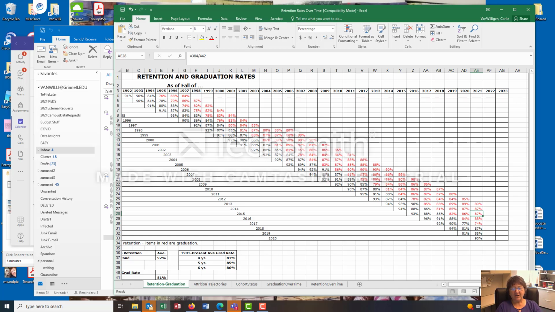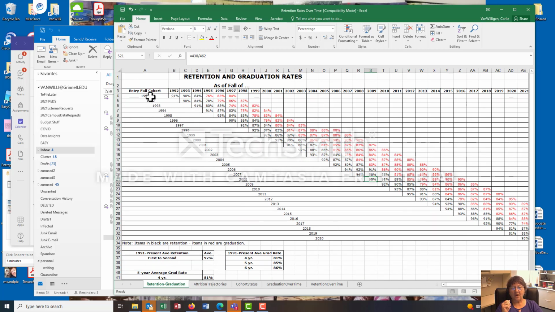Obviously, I started the spreadsheet in actually 2007. But I was able to find the data to go all the way back to 1991. And so that's a nice look over time at the number of students that come back from year to year.